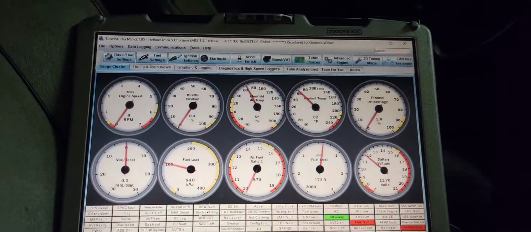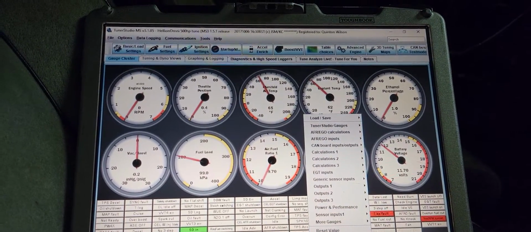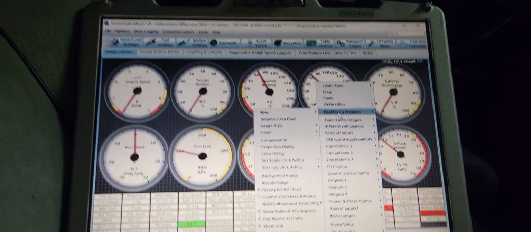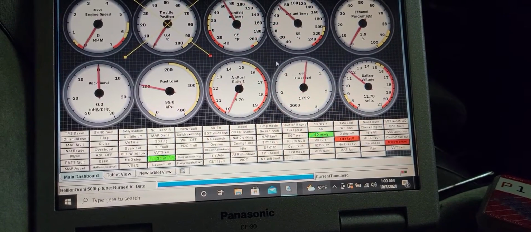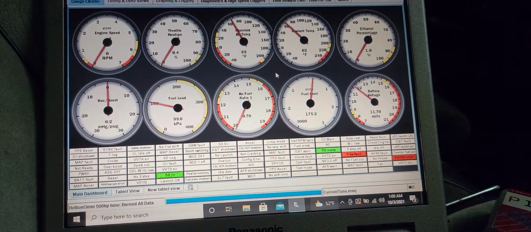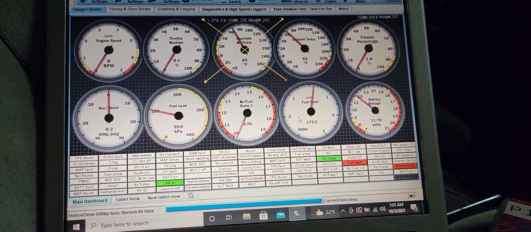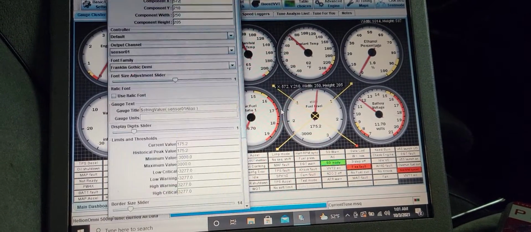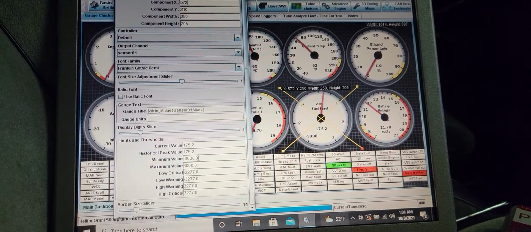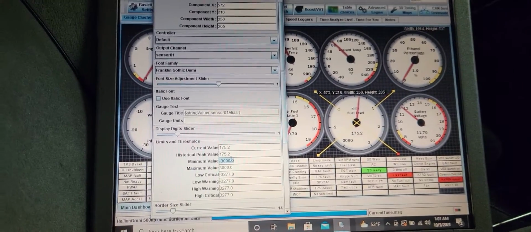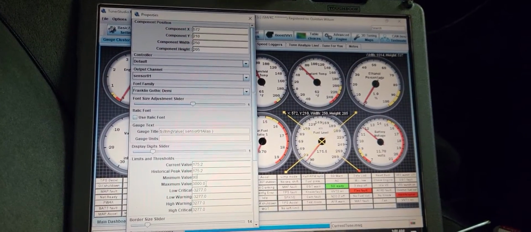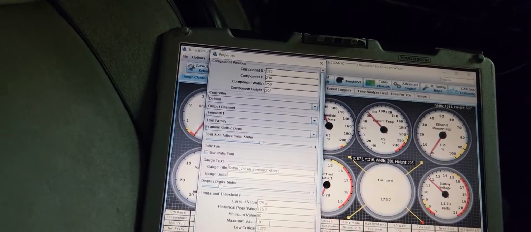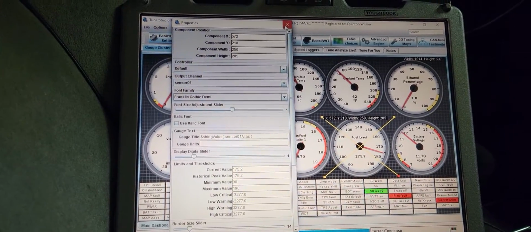Memorizing those values, I can go to designer mode, click on the little gauge, dashboard designer. Sorry if y'all didn't see that. Let me redo that real quick. Right click on the mouse, go down to designer mode, click on your gauge, dashboard designer, go down to properties dialog. The minimum value of the gauge for empty we said was 90, and the maximum value for full was 190. Then we just exit out.